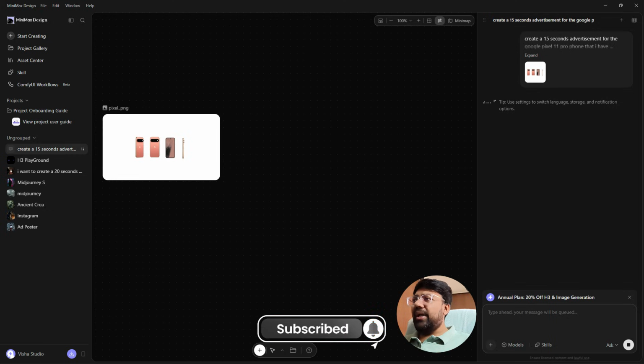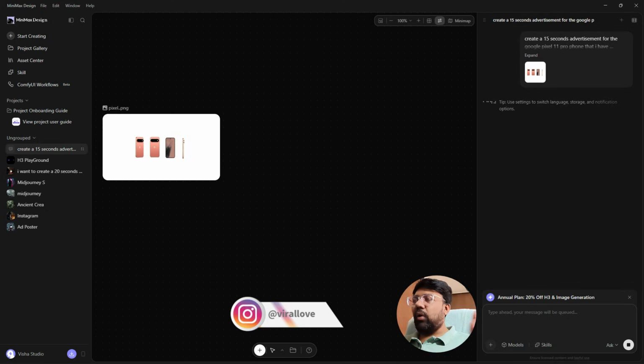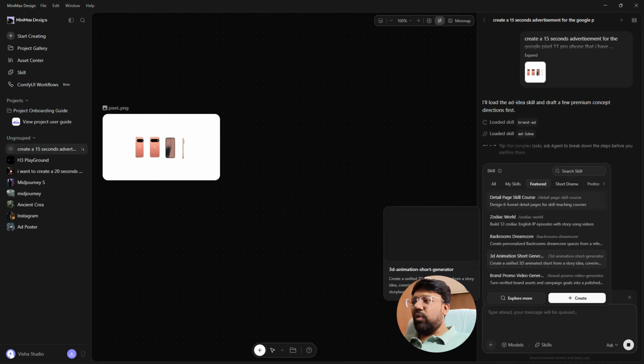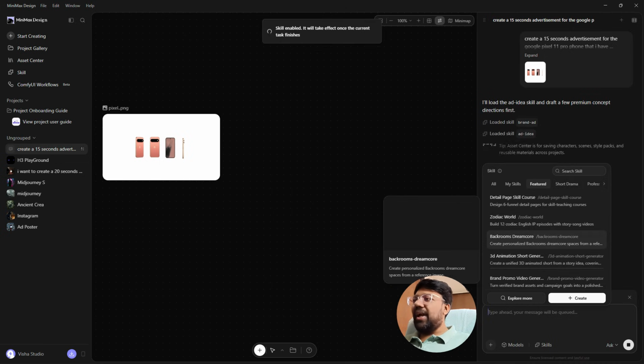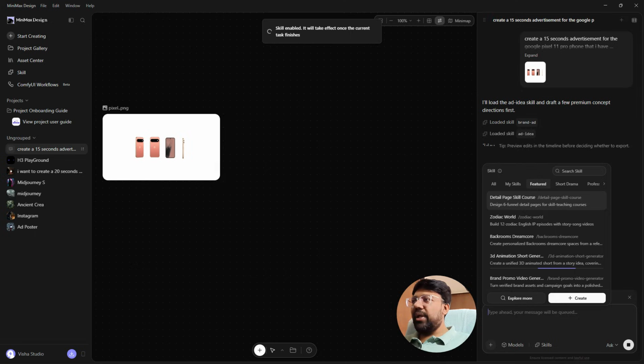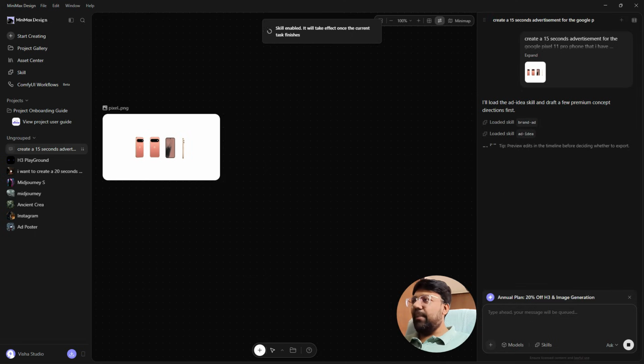It takes around 20 to 30 seconds to get all the stuff from the internet, get all the knowledge files and all that stuff. It also uses the skills here. If I click on skill here, you can see it uses lots of skills. Okay, I enabled this skill by mistake, I don't want to do this. You can see it's loading the AI ad skill and brand ad skill. It is going to take as per your requirement, as per your prompt, what you have typed here. And I have typed premium advertisement, so it is going for the ad skill.